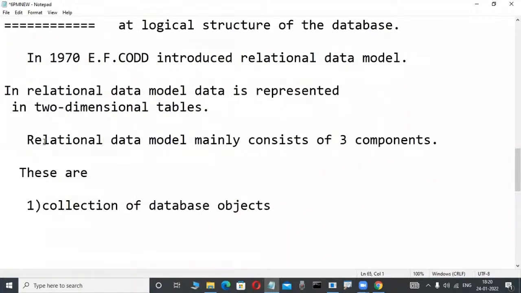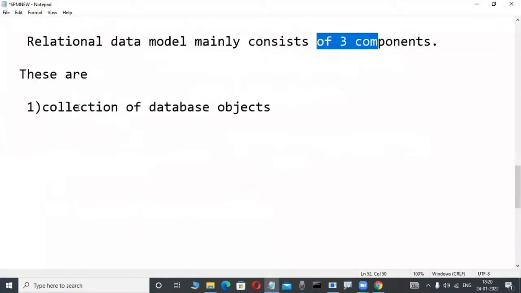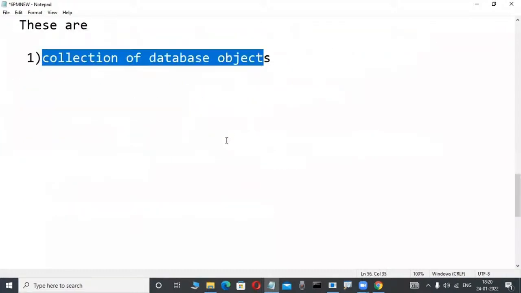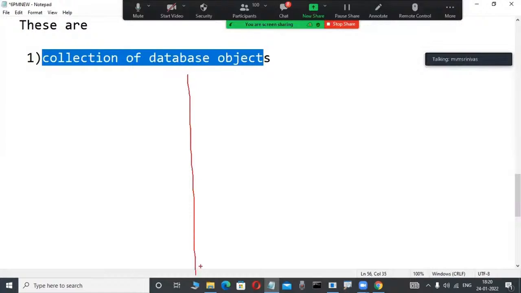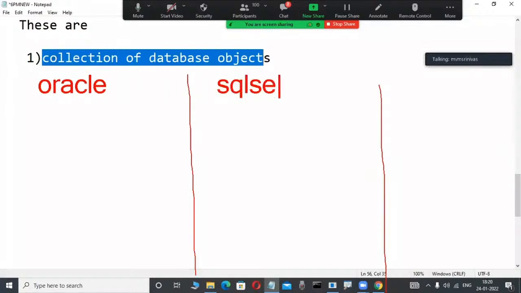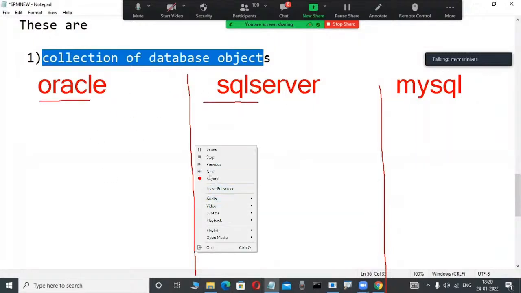Observe here: the relational data model mainly consists of three components. The first one is a collection of database objects, which is dead easy. Even a first-time newcomer can understand. Suppose you are learning an Oracle course. Oracle is a relational data model product. Suppose some other people are learning SQL Server, which is a relational data model product. Again, MySQL is a relational data model product from a different company. Fine, but in Oracle, which database objects are available?